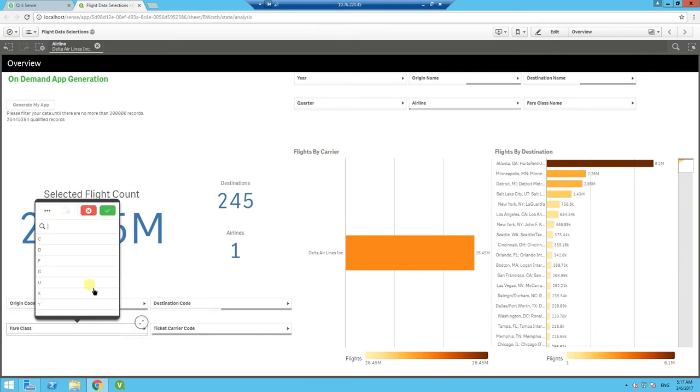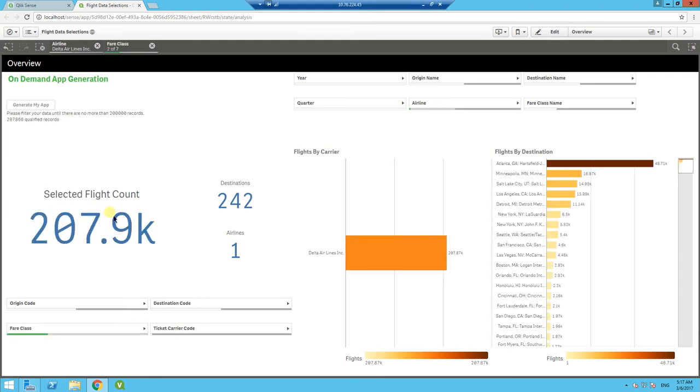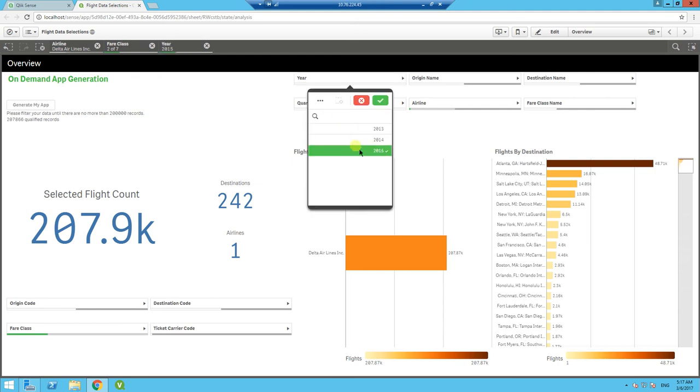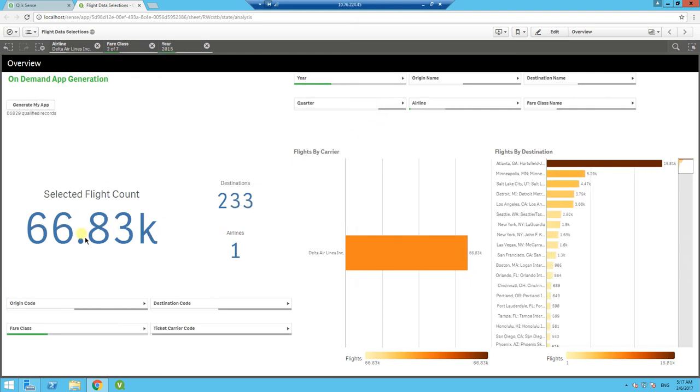Let me go ahead and pick some other filters here. I'll just pick a few fare classes, FNG, and let's look at just 1 year, maybe 2015. Great. So now we're down to about 66,000 records. We have our Delta flights to different destinations, and you can see that the Generate My App button is now available for me to use.